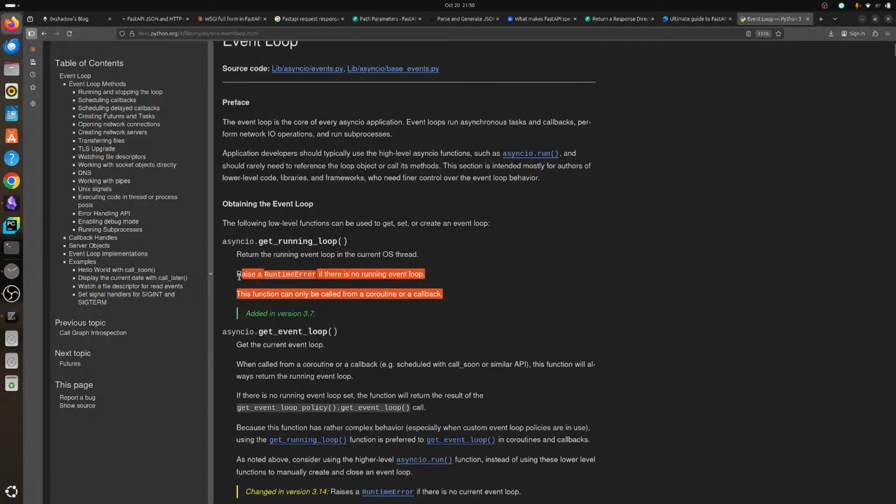As we see how callback functions are called, and how some functions are called through callbacks, it says here that this function can be called from a coroutine or a callback, to create or start the event loop.